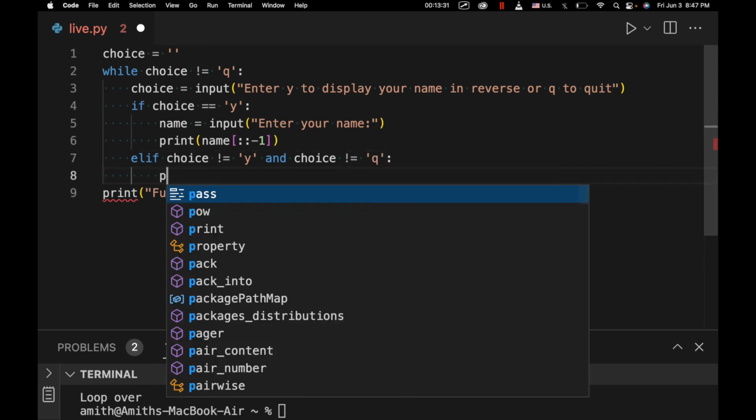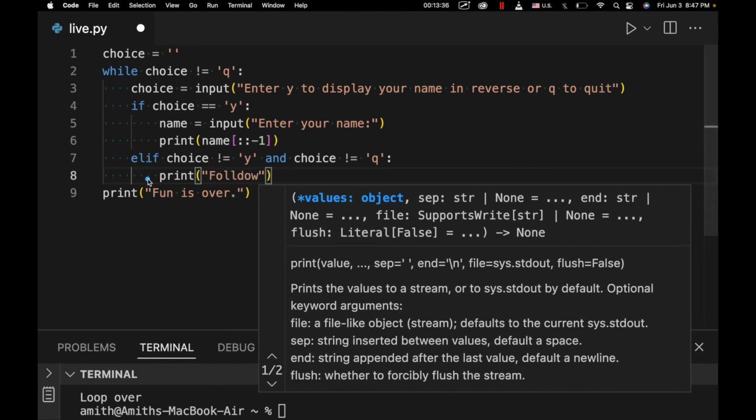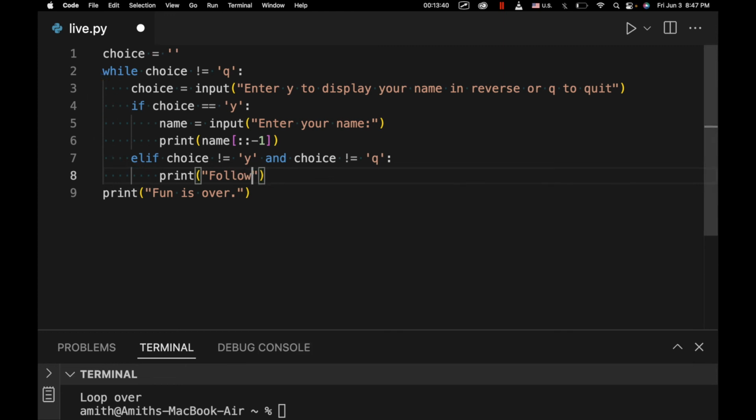You can display a message that says print, follow the instructions. And this will send us right back up here after this. We're going right back up here. So basically the only time that this loop is ending is going to be when this is false and choice is equal to q. All right.